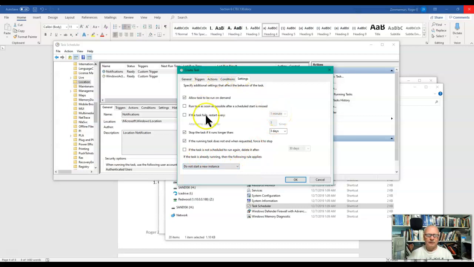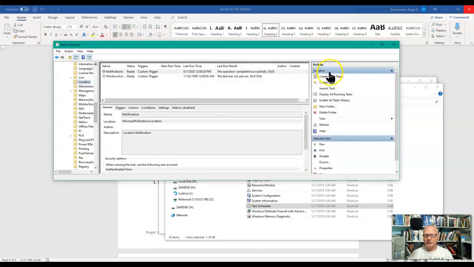Alright, so this is pretty cool, but it does take some time to learn to use. And as you can see, there's a lot to this thing. And check it out sometime. You probably have many tasks running you had no idea were running on your system.